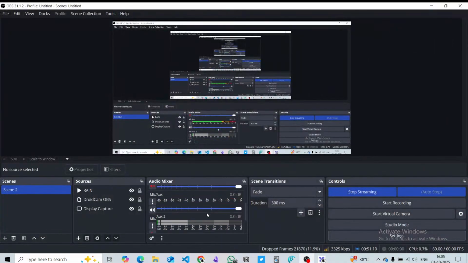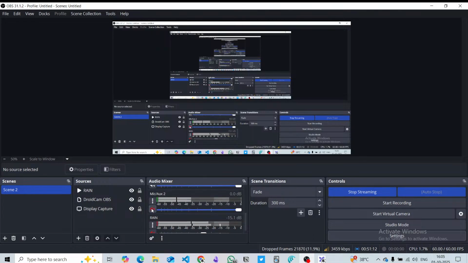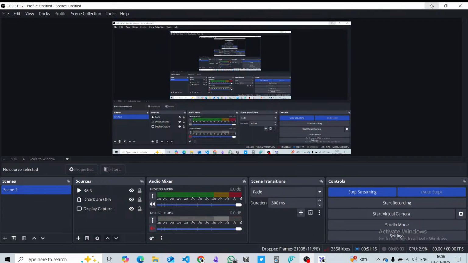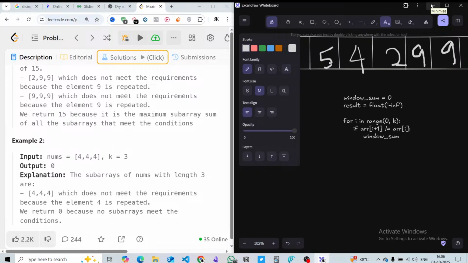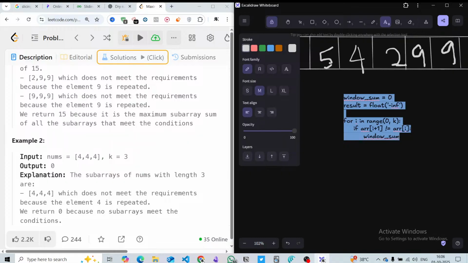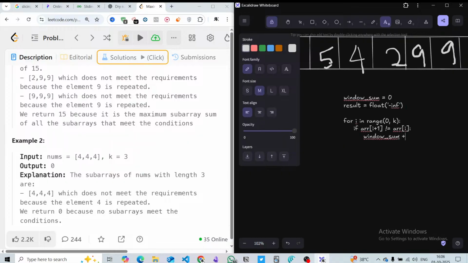So, I guess I'm audible. Sorry. Yeah. So if the condition holds, we just add it in the window sum: window sum plus equal to array of i.